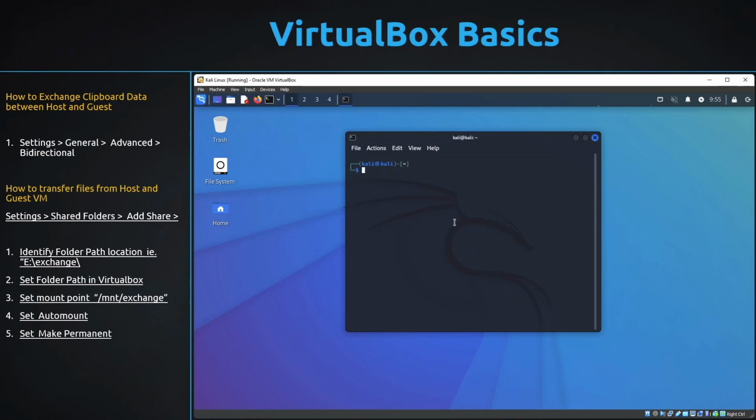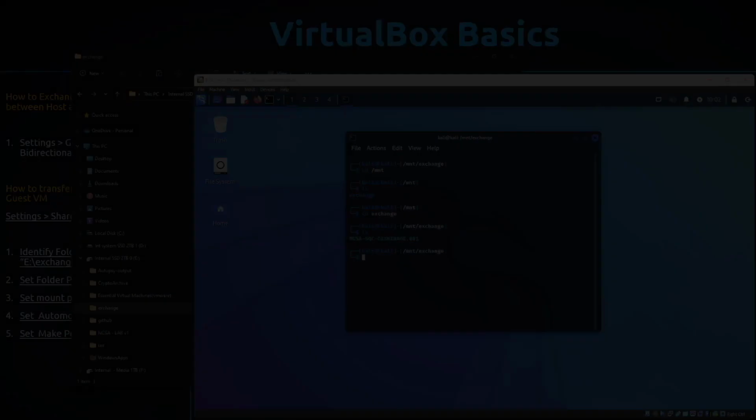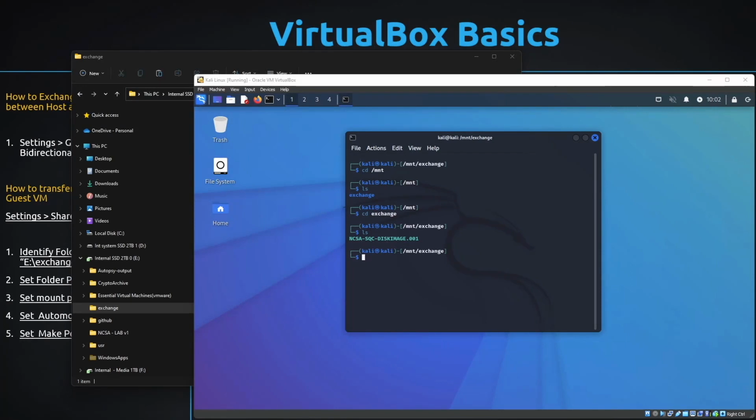So now I can go on over to cd /mnt, and there is an Exchange folder there, cd Exchange. And look at that, I now have the NSA disk image here.